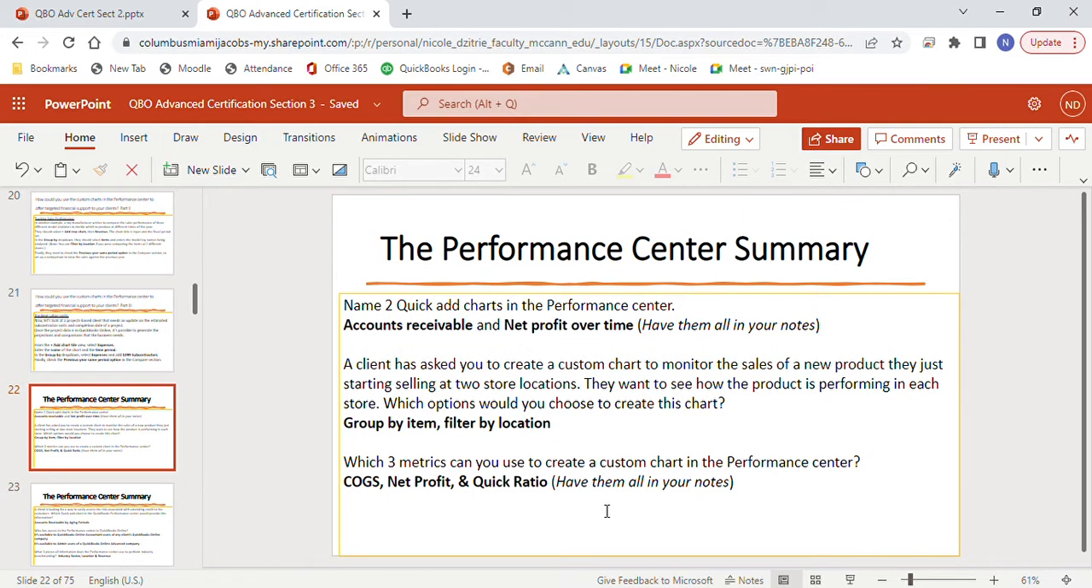And the last question, which 3 metrics could you use to create a custom chart in the Performance Center? Again, I gave you all the metrics and you should have them all in your notes. But here, you might see from a list these 3 particular ones: cost of goods sold, net profit, and quick ratio.